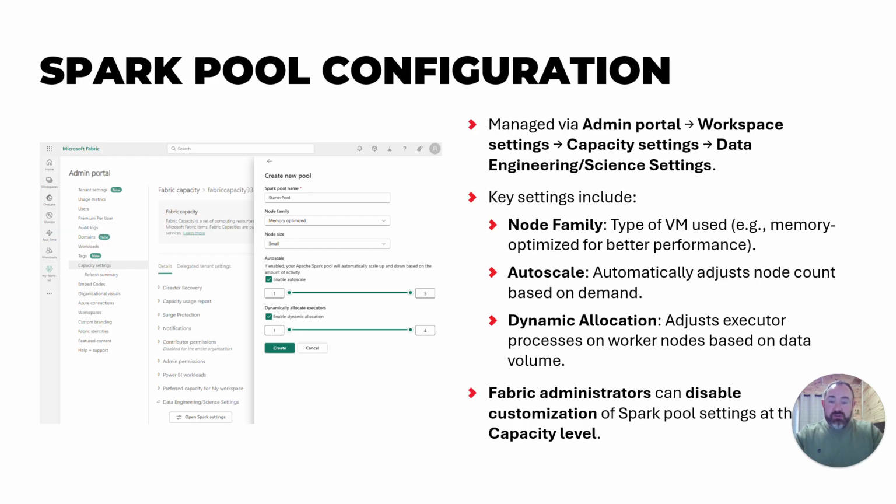We can manage these in the admin portal. Go to the admin portal, workspace settings, capacity settings, and then data engineering or science settings. The key settings are the node family, so the type of VM that's used, for example memory optimized for better performance. Autoscale: does it automatically adjust the node count based on demand? Or dynamic allocation, so adjust the executor processes on worker nodes based on data volume. The administrators can disable customization of Spark pools as well at the Fabric capacity level.